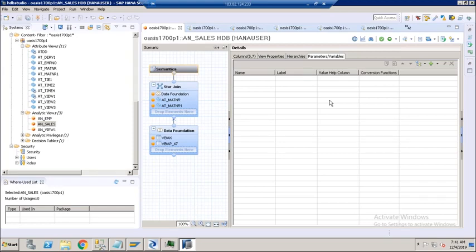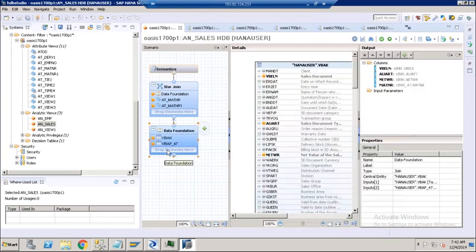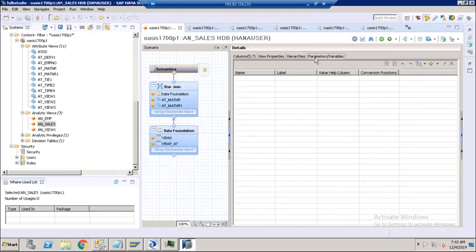So to achieve that requirement, whatever I want to see should be displayed. For that, we need to create variables. Variables are like parameters and select options in an ABAP report, which are used to display the data based on the input. So variables are used to display the output based on the input. Go to the parameters and variables, beside this plus button, and create variable.